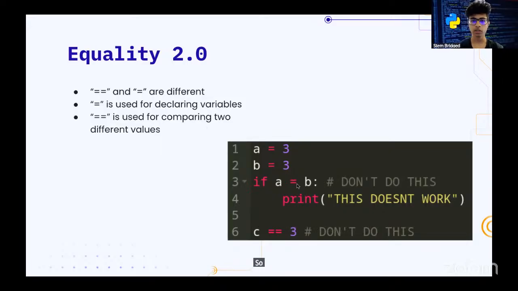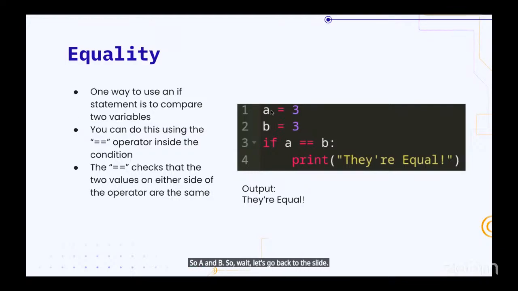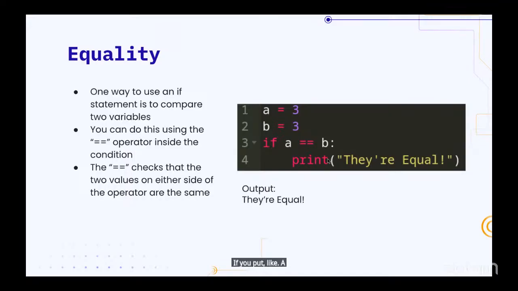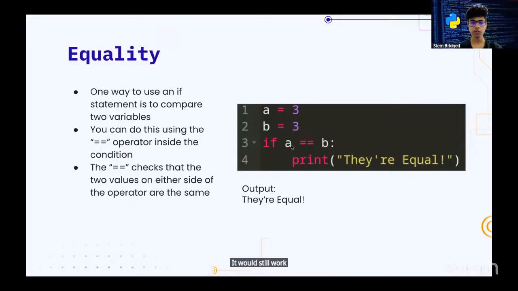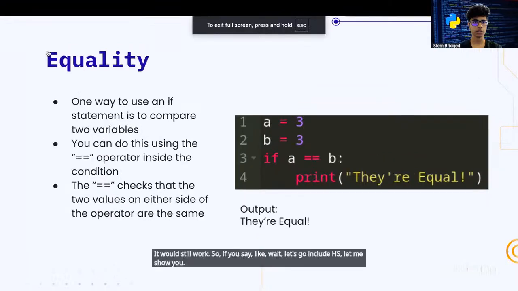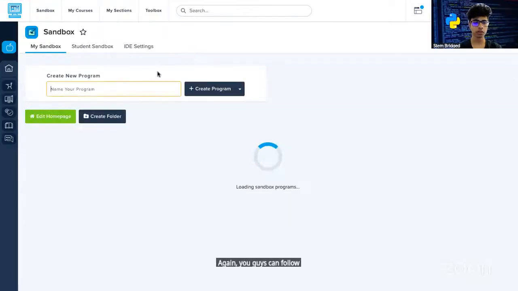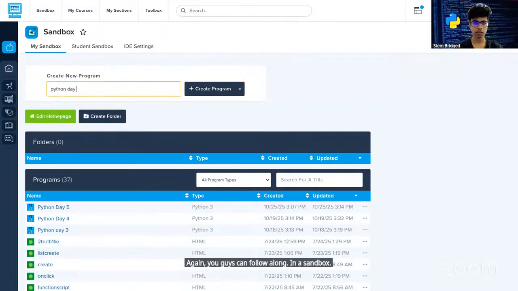So A and B. So wait, let's go back to the slide. Say you say A is equal to 3, and then can you write if A is equal to 3? Right, they're equal. If you put A is equal to 3, but then you don't have a second variable, if you compare a variable to a different value, what would you do? It would still work. So wait, let's go in CodeHS. Let me show you. Again, you guys can follow along in a sandbox. So day 6.